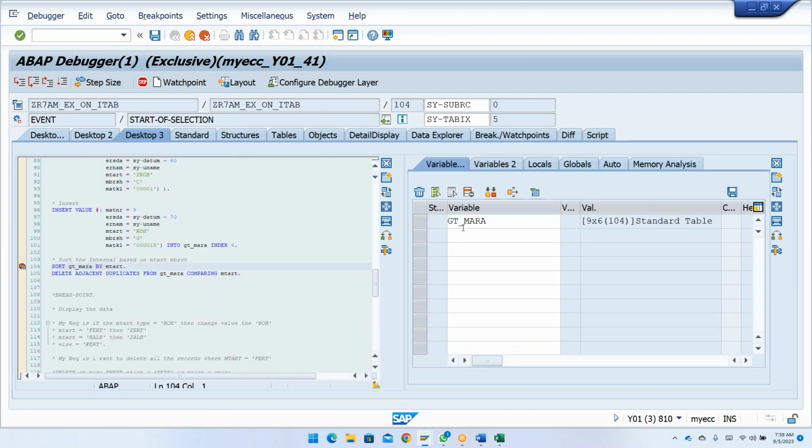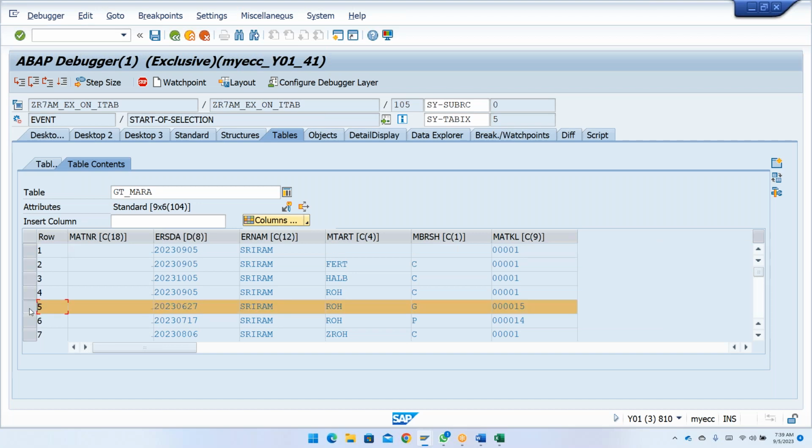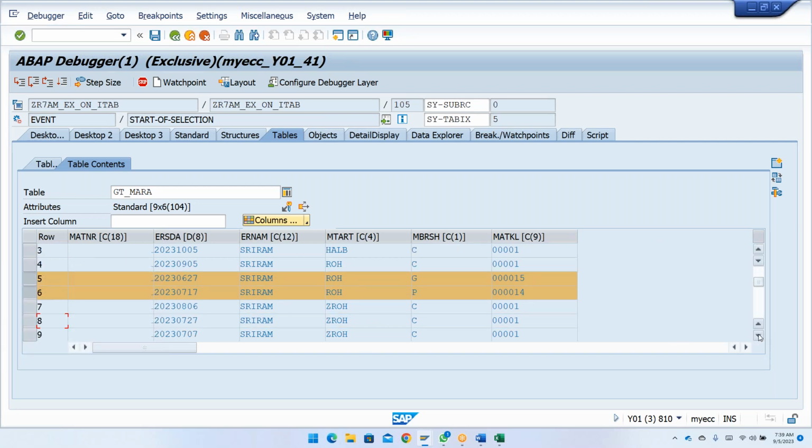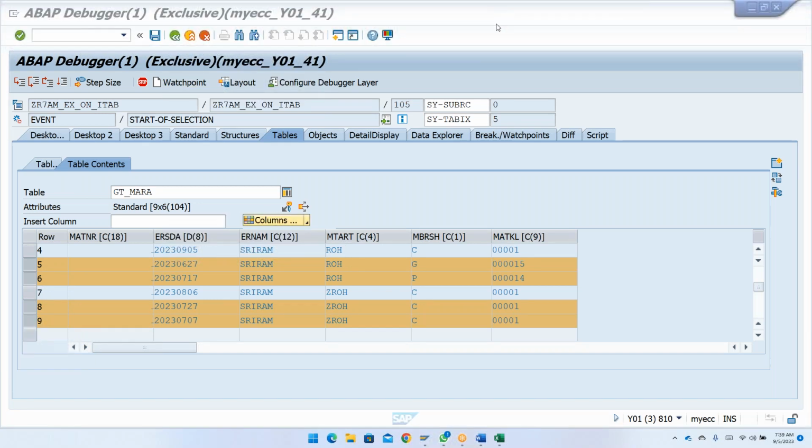Now it will just do your sort statement. It has sorted your internal table. Now this record will get deleted, this record will get deleted, and this record will get deleted. Because this value is the same, this record will get deleted. Now this value is the same, so this record will get deleted, and now this is different. It will be unique. This record and this record will get deleted.